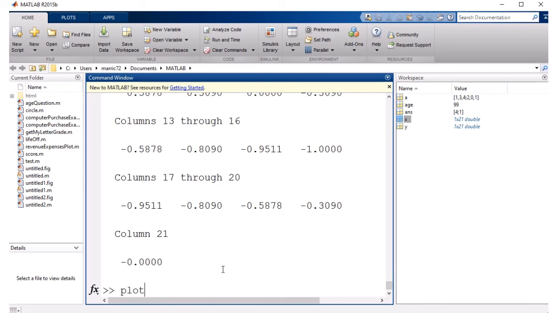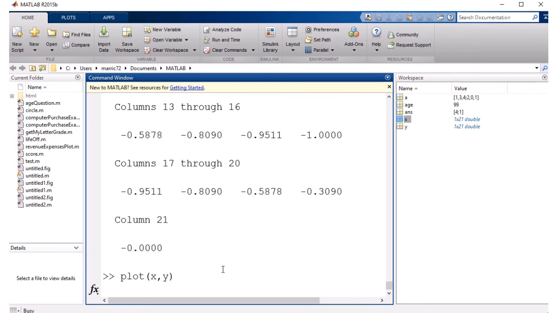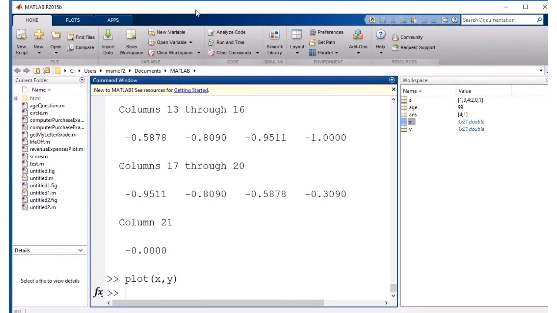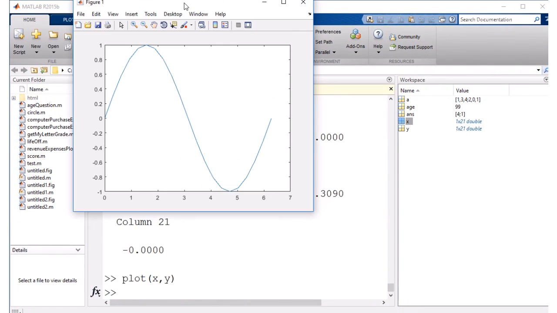Now to plot in Matlab, I just use the command plot and then pass in my x array and my y array, and another window will pop up with the plot of x and y. And sometimes it takes a while, sometimes it's hidden behind my window there. Oh, it took a second, and that is the plot of the sine of x.